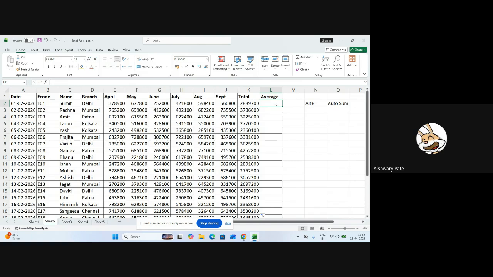We'll type something like equal to total divided by the number of months. Right, so there are 6 months. We can simply divide it by 6. So here we have the average.